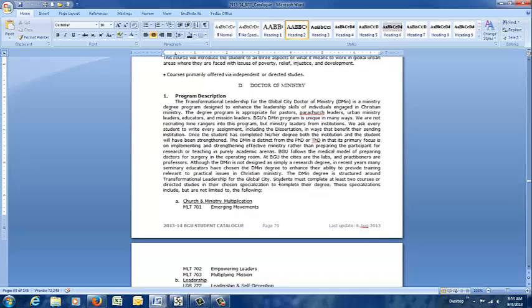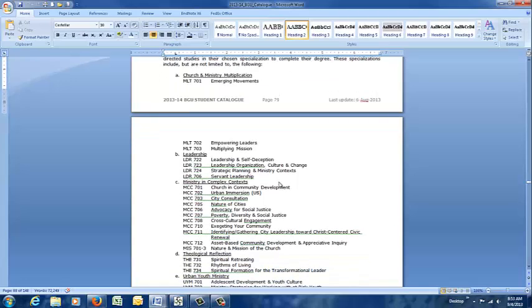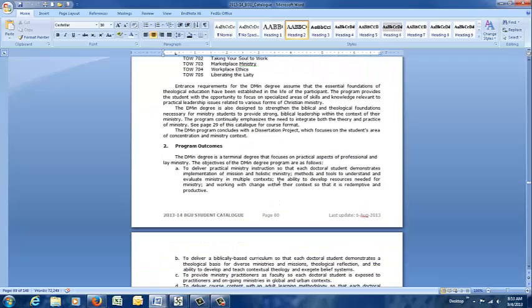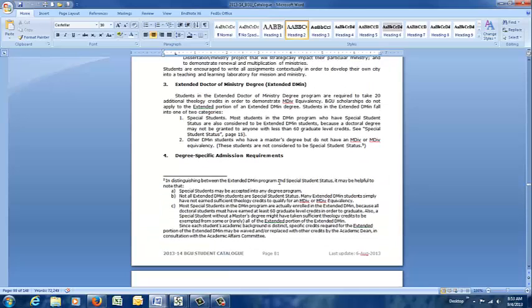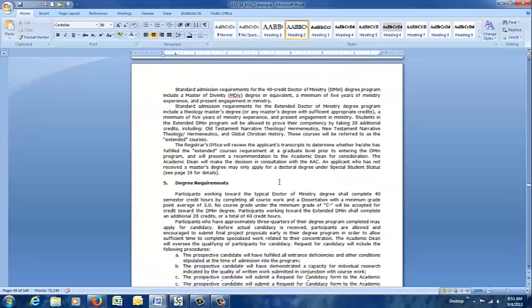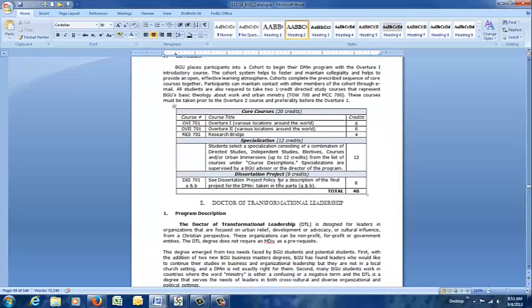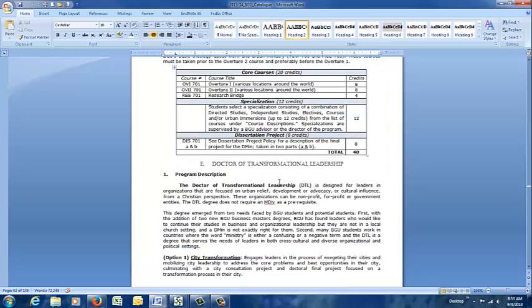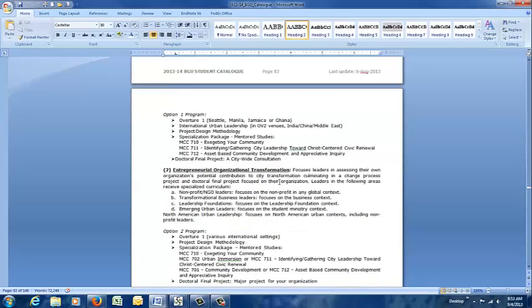You'll get a program description, and then this one lists the different concentrations or focuses of the degree. It also gives you the program outcomes, the desired outcomes for the degree, gives you information about extended DMin, gives you information about the degree requirements, about the dissertation, and then here's the curriculum. So each one of the degrees is going to spell out your curriculum, similar to the program worksheet you got when you were entered into BGU. And then it talks about the specific focuses.